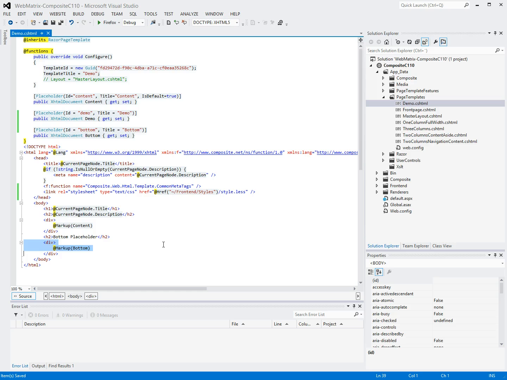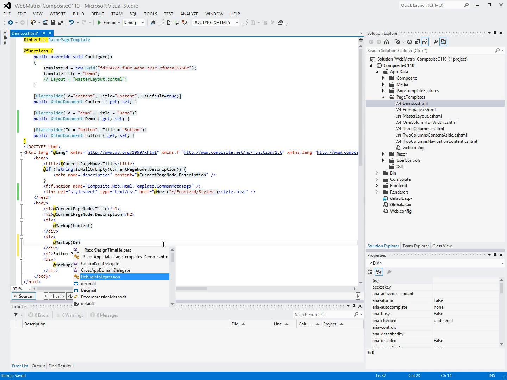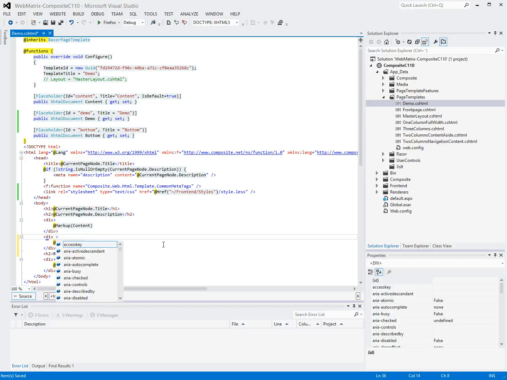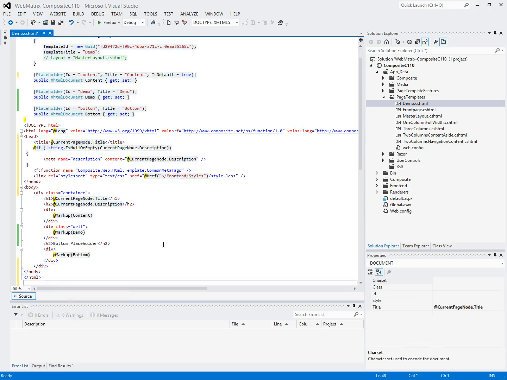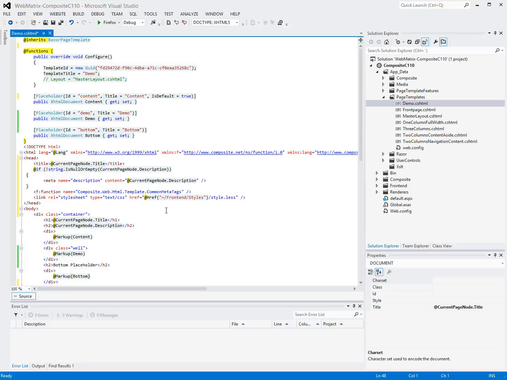And let's make the demo thing we added here, put it into a well, and just to make sure that this looks fairly decent in the Twitter Bootstrap setup, let's make a division with class called container. Down here. Okay. So this is basically it.